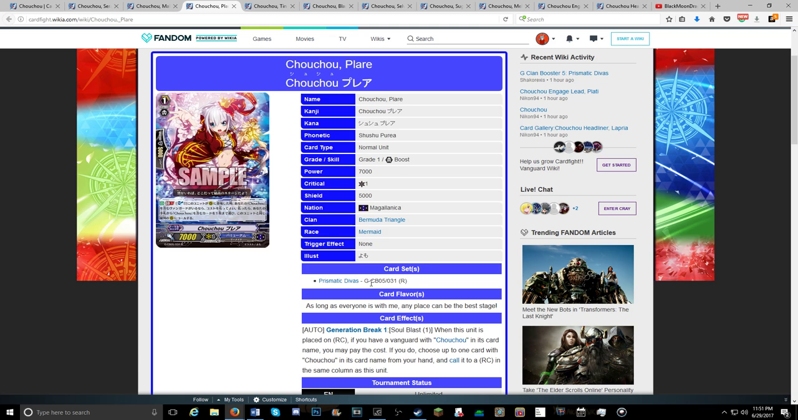So, she's a single rare from, again, the booster box, which I will be going over in a video in a couple days. Generation Break 1, Soul Blast 1. When this unit is placed on rear, if you have a Vanguard with Chocho in its name, you may pay the cost. If you do, choose up to one card with Chocho in its name from hand, call it trigger in the same column as this unit.